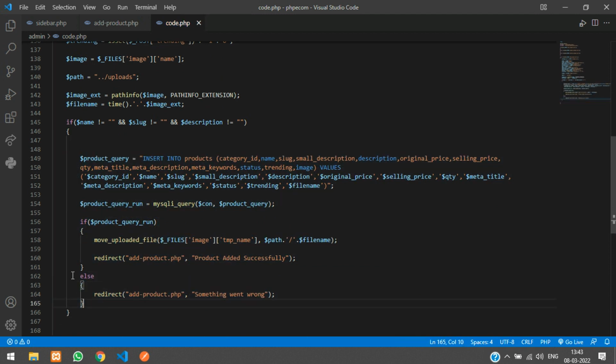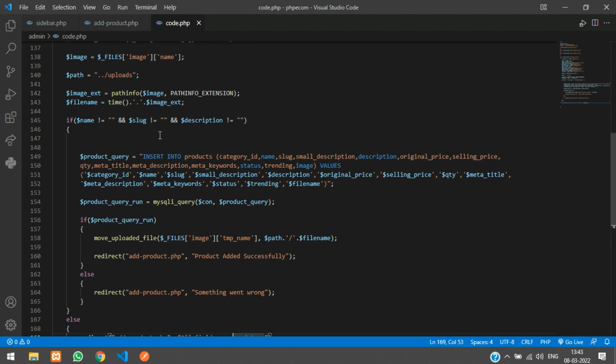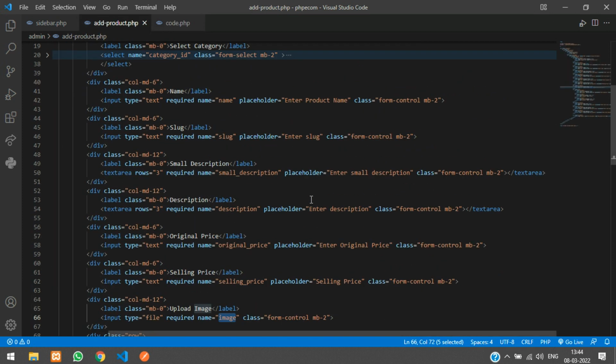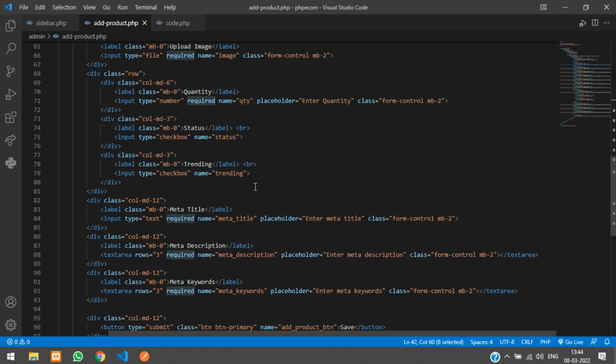and just copy this else part, paste it over here, and change the message to all fields are mandatory. Okay, so you can just add all the fields over here, whichever you want to keep as mandatory. So this is for the server side validation. So you can just add the required attribute over here, whichever you need. So the user cannot submit the form without filling it. So now let us just test our code.